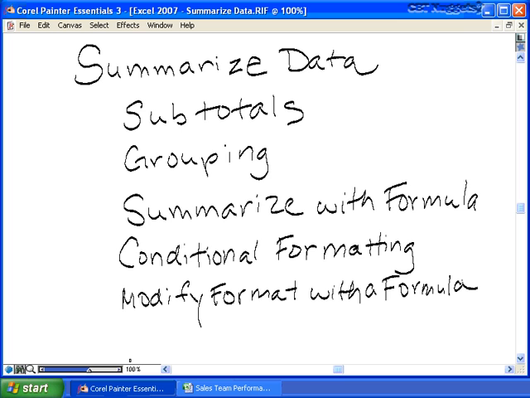Not only can you use the commands in Excel for conditional formatting, but you can even create your own formulas that will modify the formats of a cell content based on whatever formula it is that you want to create.